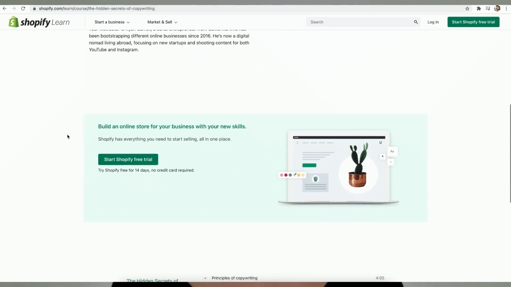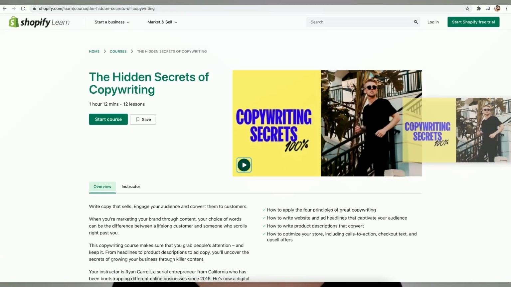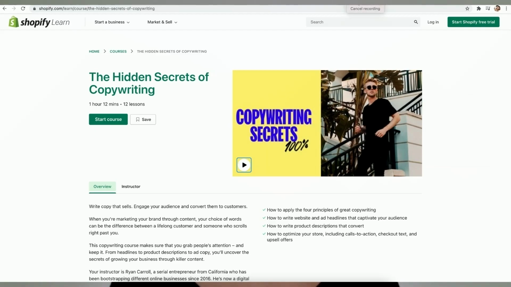Now onto the toolbox. We have Shopify Compass, which is a collection of free courses for e-commerce provided by Shopify. We can find some awesome courses. However, the one that we are going to highlight today is the Hidden Secrets of Copywriting. And it is an hour course, so everyone has time for an hour to sit down and follow this video and learn this course. It can really help you grow and optimize your store because you want to engage your audience and convert them into customers. And this will help you do so.